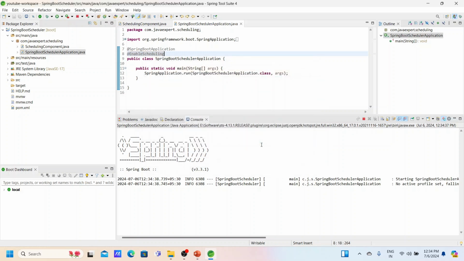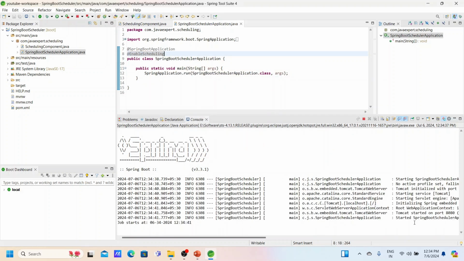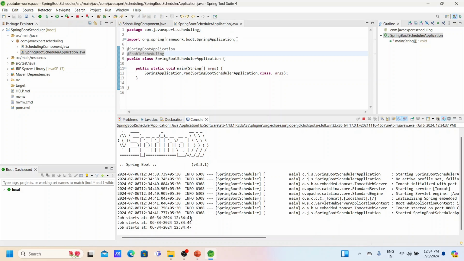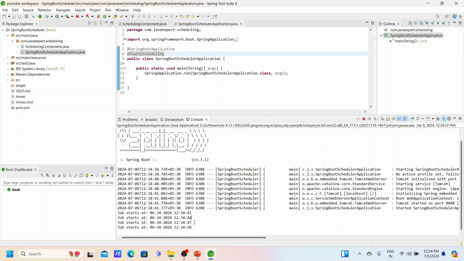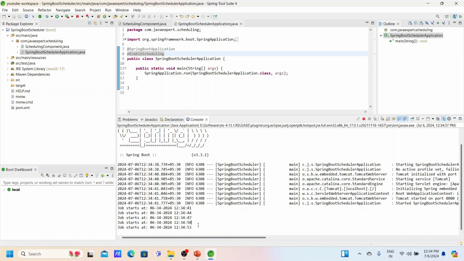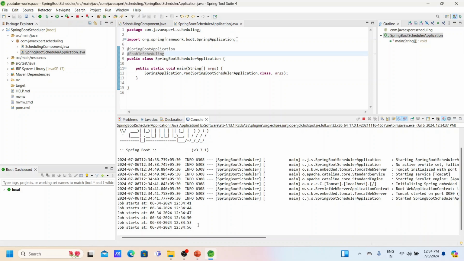Run as Java application. Starting. So the application started, now you can see it, right? As soon as the application started at the 41st second, immediately your job started, and you can see the log: 41, 44, 47, 50. Every 3 seconds it is running. So this is how fixed rate works, right?